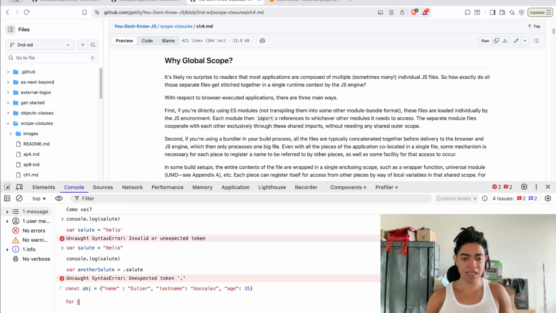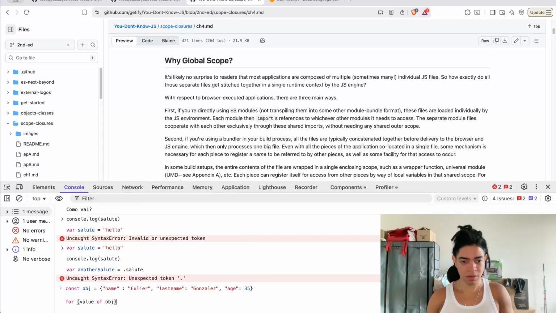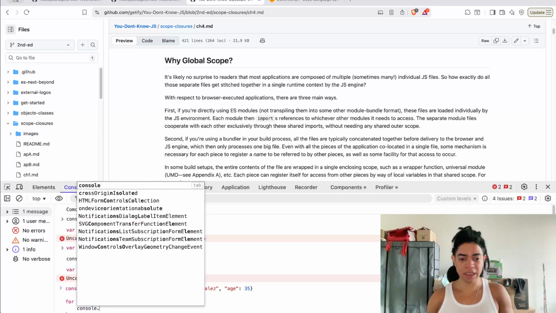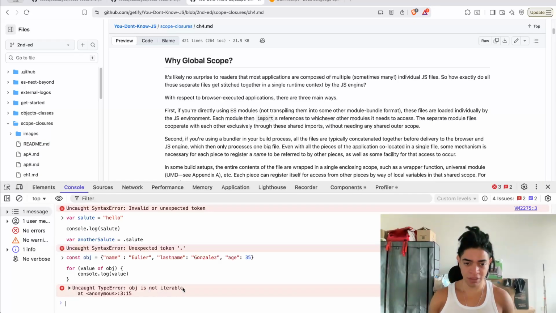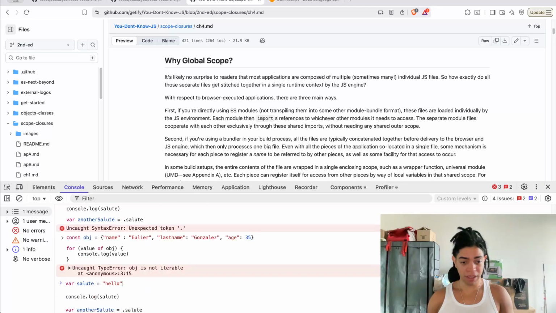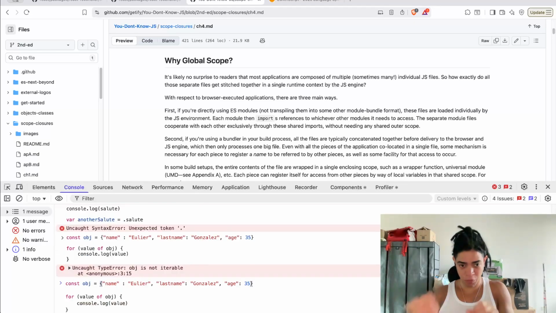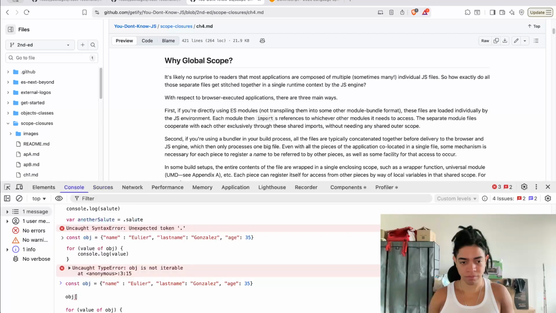The point here is that normally you can't iterate these values as they are. If you say for...of object, this syntax tells you, hey, this is not an iterable. But what you can do is make this object iterable, and describe how we're going to iterate through this object.